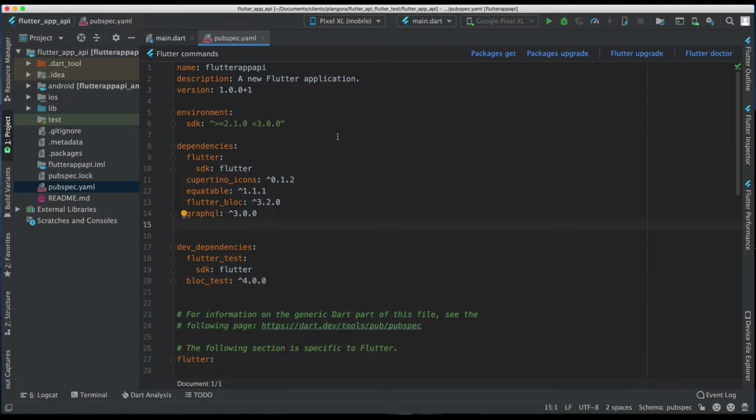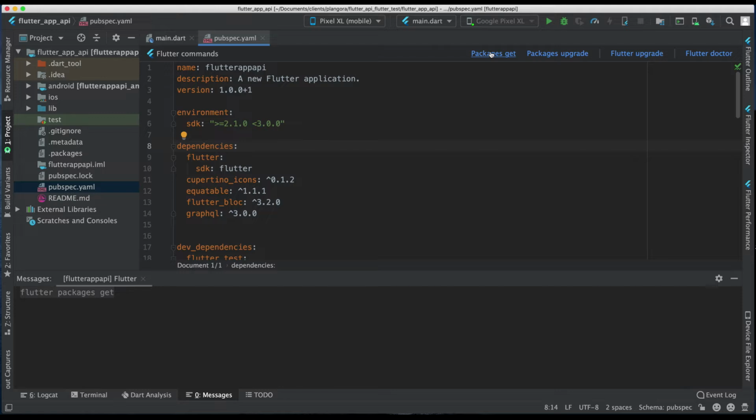And now I like to use this editor. Feel free to use whatever you think you like, but it's always nice to click buttons and kind of be able to click around, at least for me. So I'm going to have to get my packages. So I just do packages get from my pubspec YAML, and it's going to pull in all of our packages.